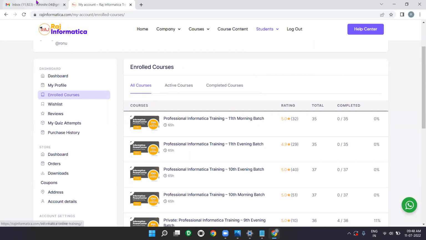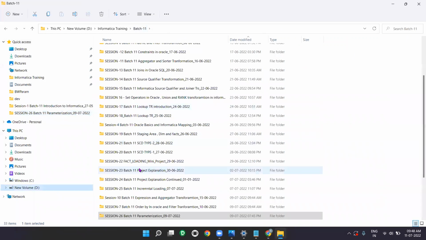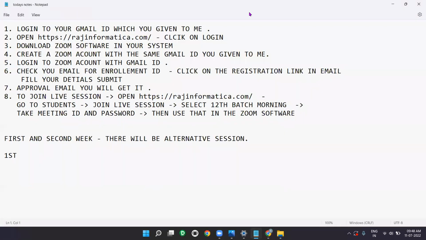Once you log into rajinformatica.com, what is the next step? I gave the steps yesterday itself in the group. These are the steps. First, log into the Gmail ID which you have given to me. Then open rajinformatica.com, click on login, and use your Gmail ID. Then download the Zoom software in your system. Then create an account in Zoom also with the same Gmail ID you have given to me, and log into Zoom with that Gmail ID.